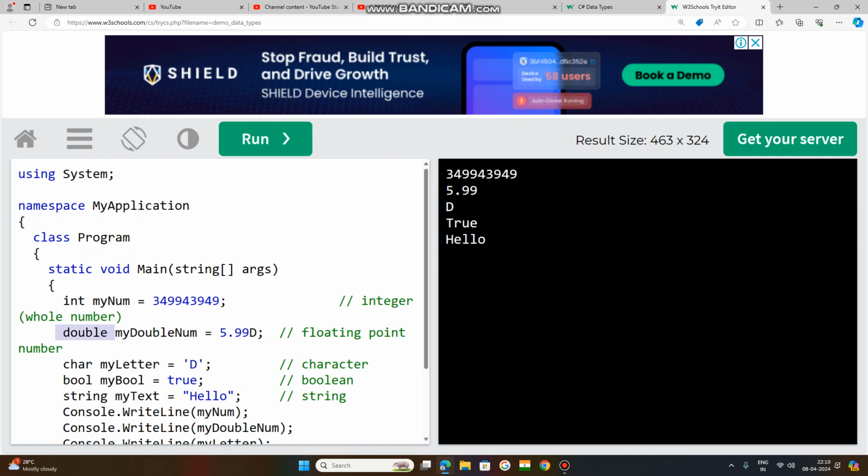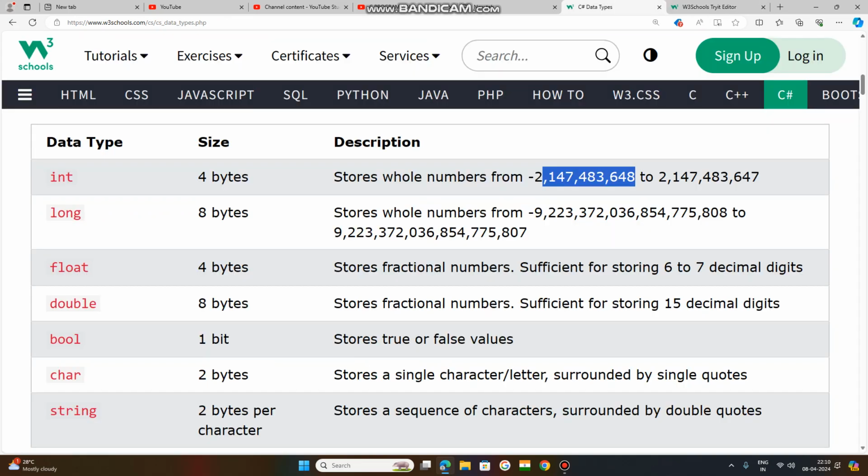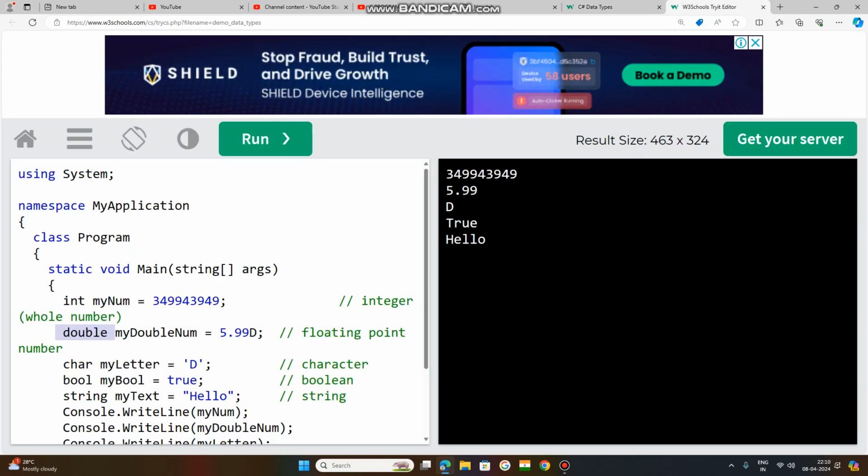Now come down. Next, what is the size of double? Next, one more integer type, that is long. Long will be used to store 8 bytes of data. 8 into 1 byte, which is 8 bits, so 64 bits. If you want to store long integer data, that is when you need to declare it as long. So if you want to store more data, more digits, declare it as a long.